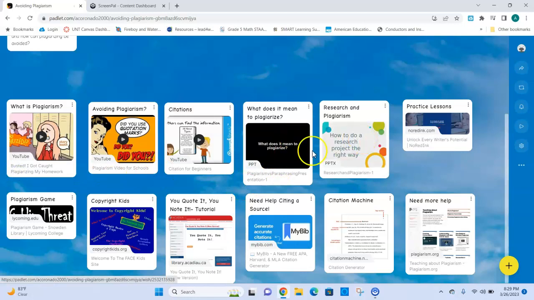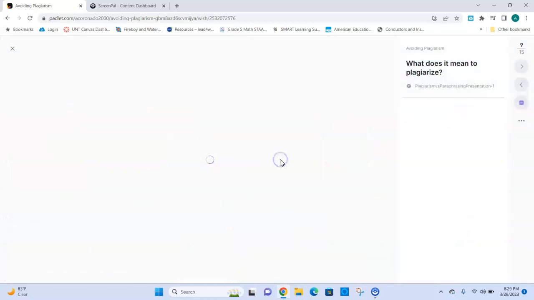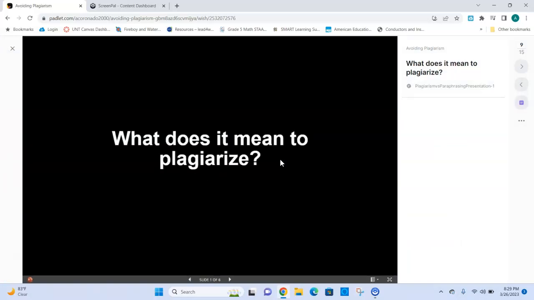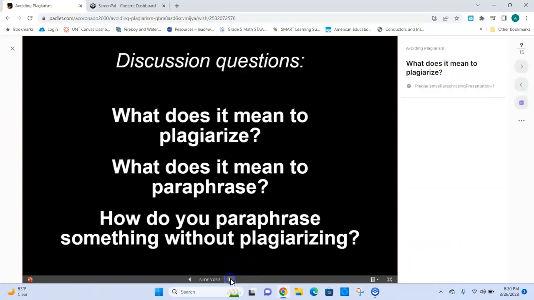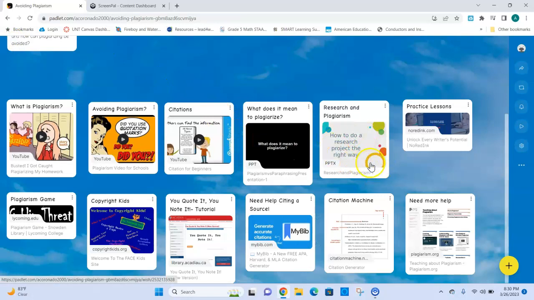The next two resources are PowerPoints. The first one is, what does it mean to plagiarize? When you click on it, it will take you to the PowerPoint. And then here at the bottom, you can click through the slides so that you can read and learn about plagiarism. The second PowerPoint is how to do a research project the right way, how to complete research without plagiarizing, how to paraphrase and summarize, and how to cite sources if you need to.